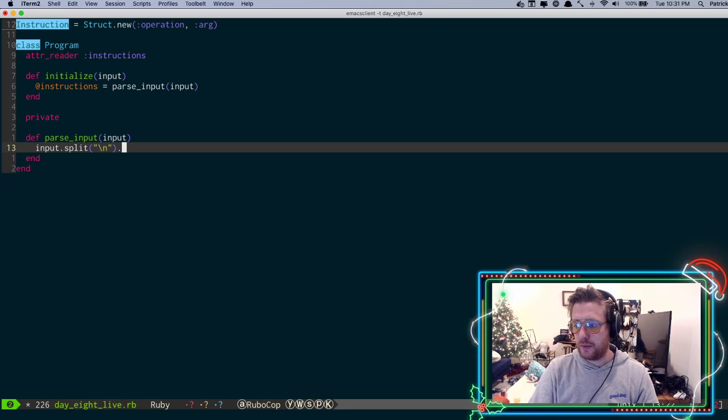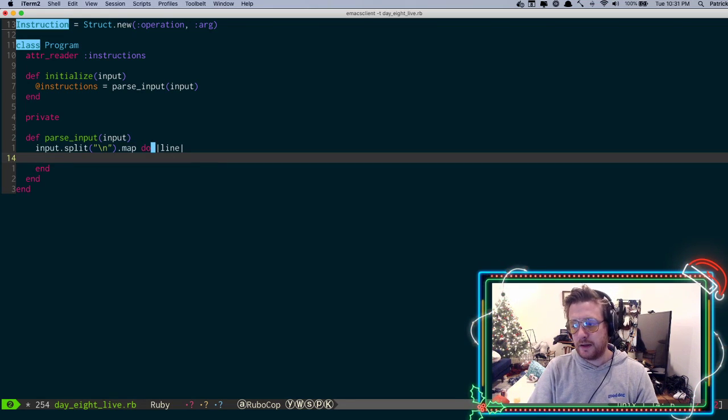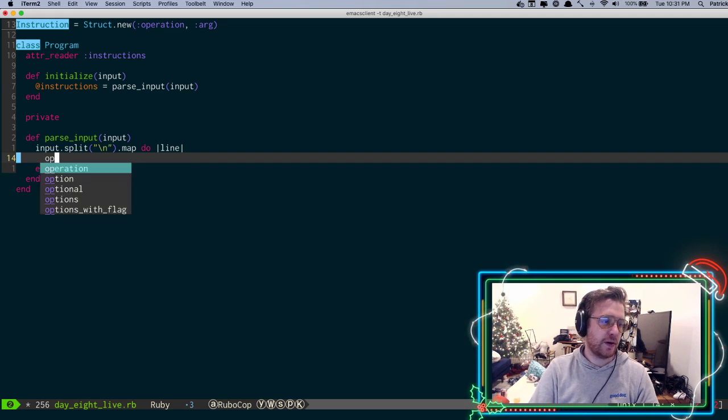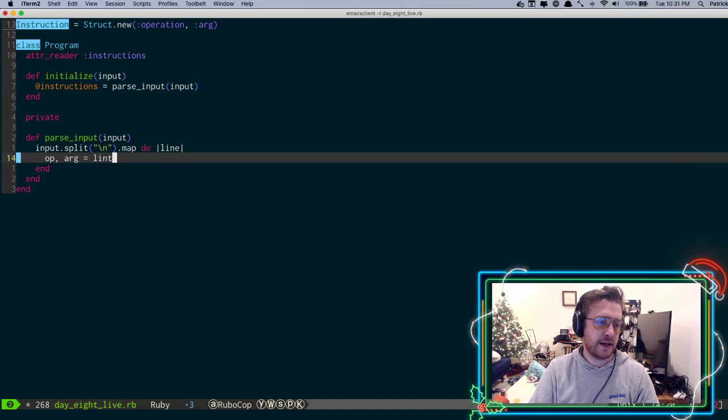And then what are we doing? So we're going to turn this into an array. So we're going to map. So this is a line. Okay, and now, to get the op and arg, like we said, op arg is line dot split by the empty space.